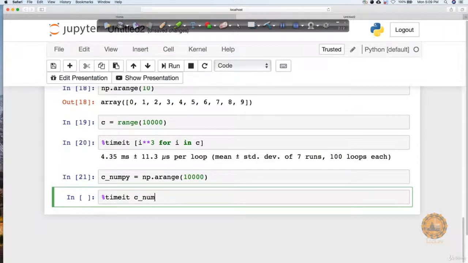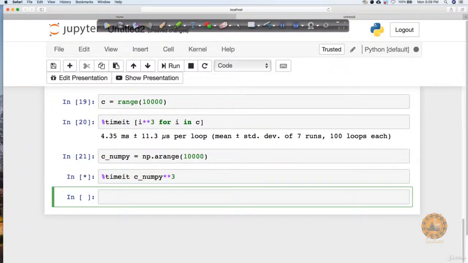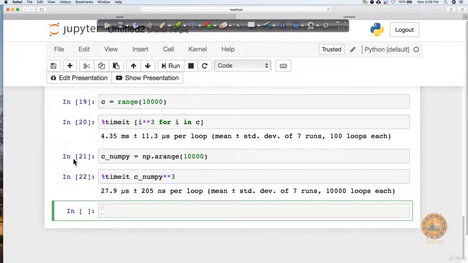And here I need not write all that loop. This is very convenient. As I said, you can just say this into 3, and it is automatically going to loop and return exactly the same result that your list is going to return. Now if you do this, let's compare the time. Can you see here? The time has definitely improved, because this is 4.35 into 10 to the power minus 3, and here it is 27.9 into 10 to the power minus 6.